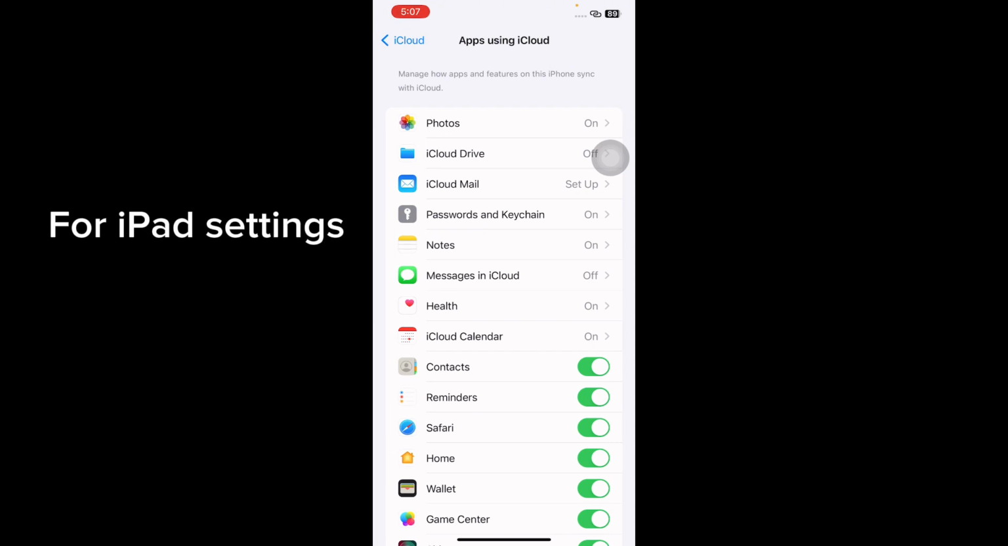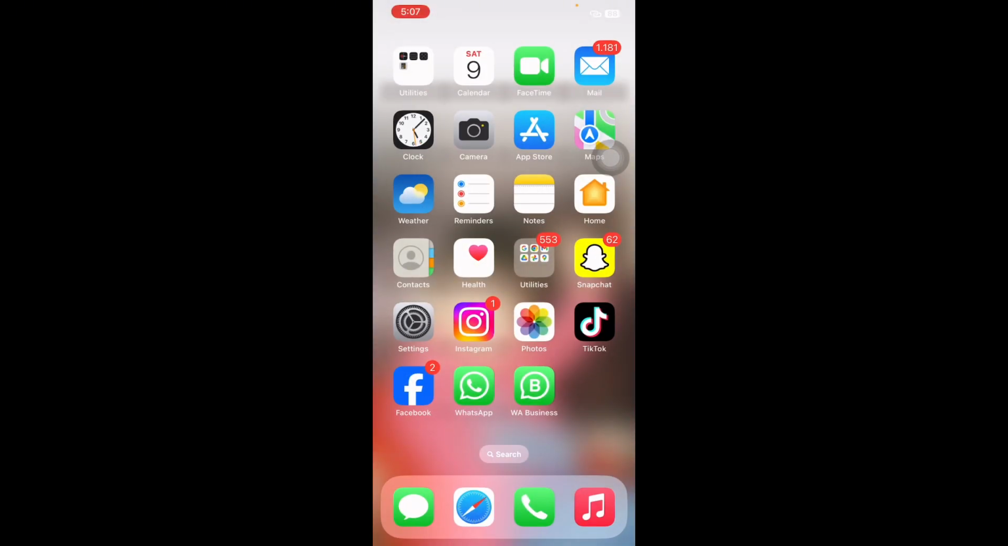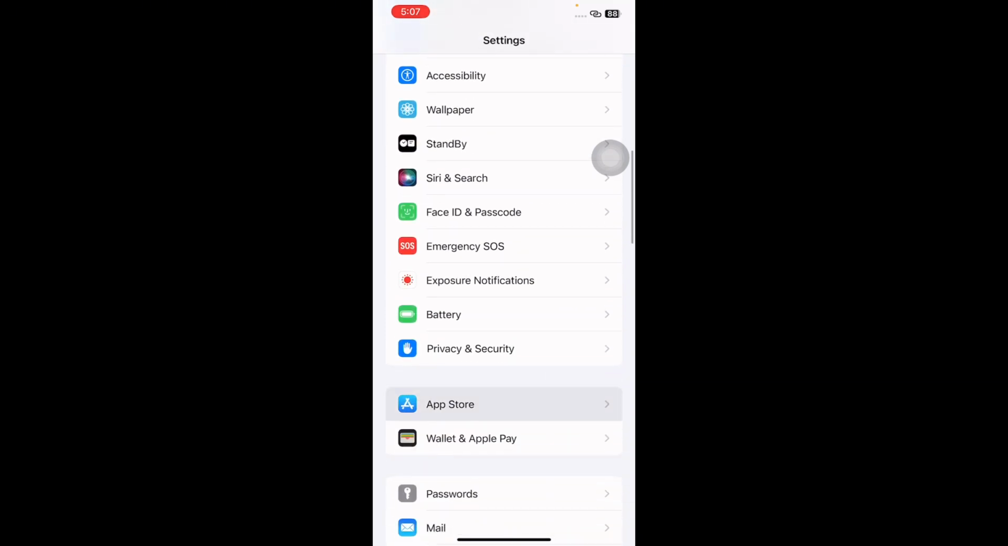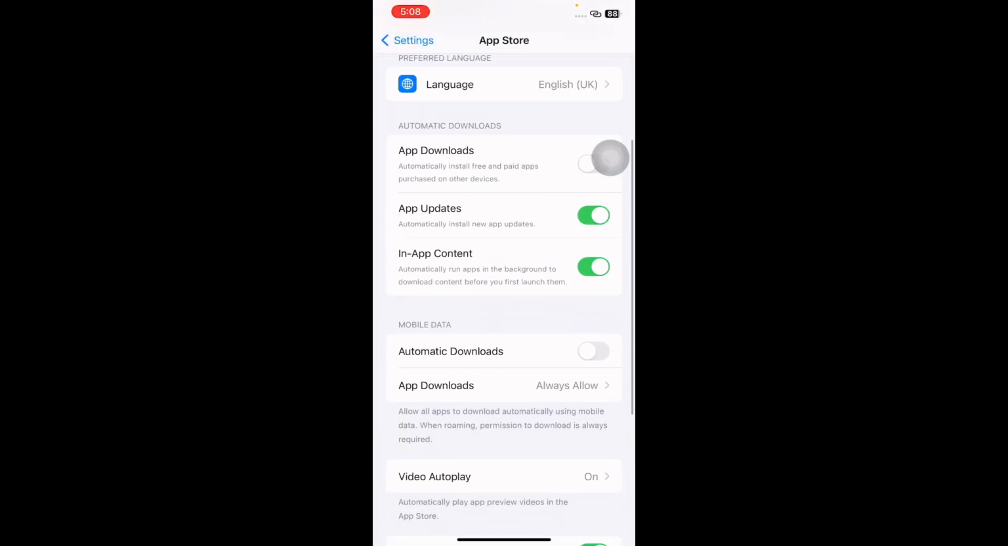To resolve this, you must sync app downloads across your iPhone and iPad. For this, you have to turn on automatic downloads. To automatically install your iPhone's free and paid apps on your iPad, go to the Settings app, scroll down and go to App Store. Scroll down and toggle on App Downloads.